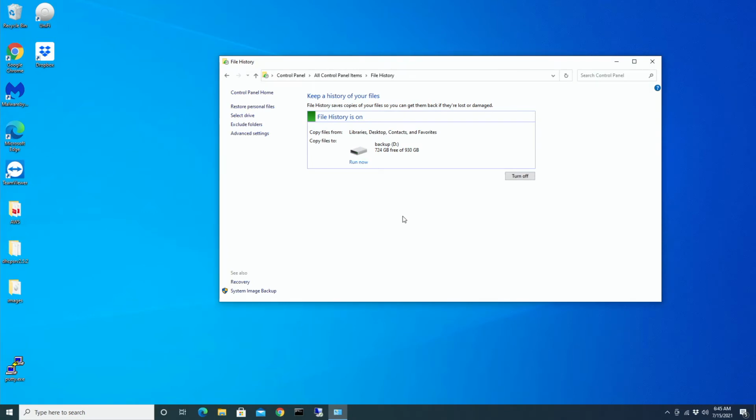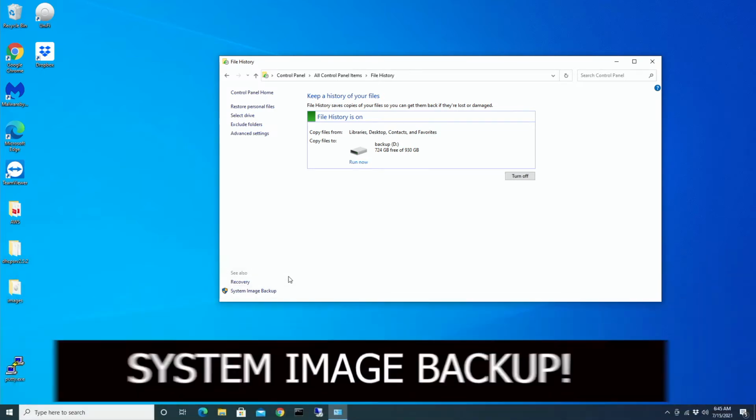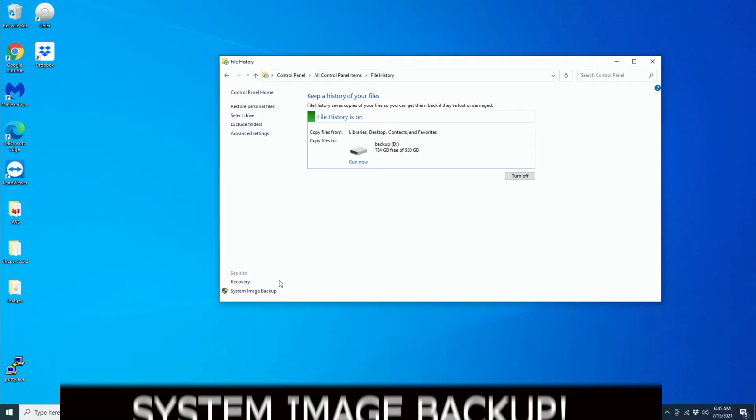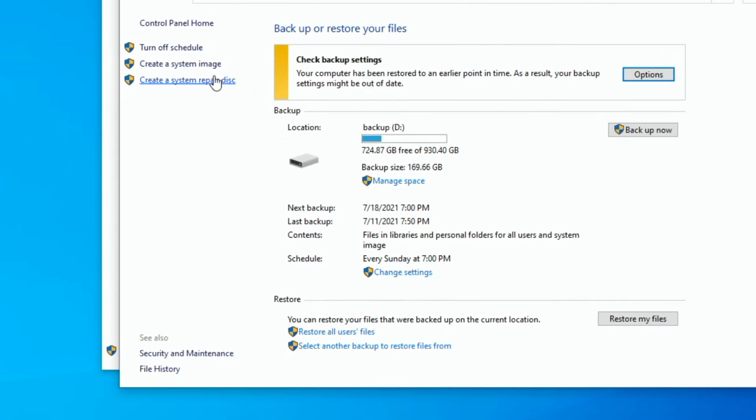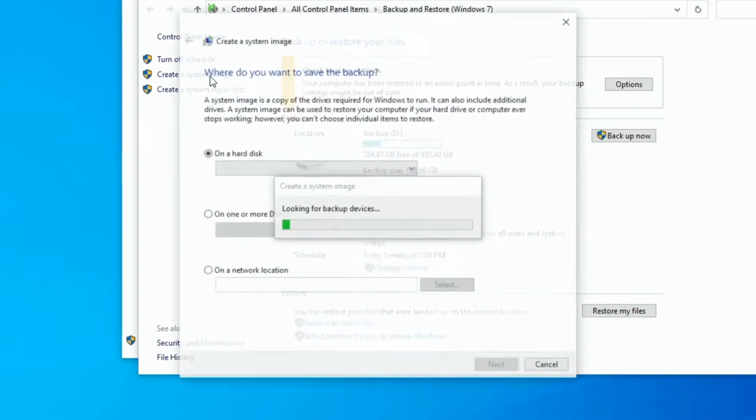Now that our file backup is done, we can move to the next step, which is creating a system image backup. This is the one that I recommend that you use when we're ready for recovery. So please make sure that you do this step. Go into system image backup. And here you see that it says create a system image backup. So click on create system image.